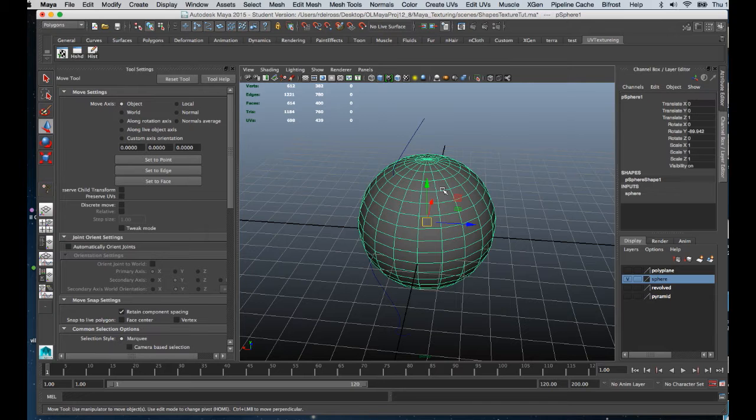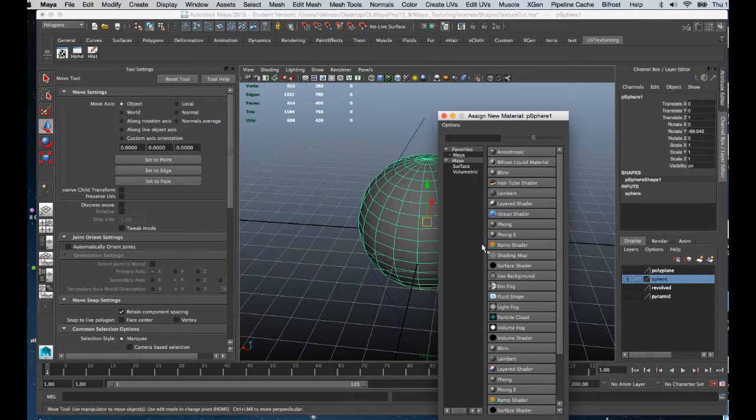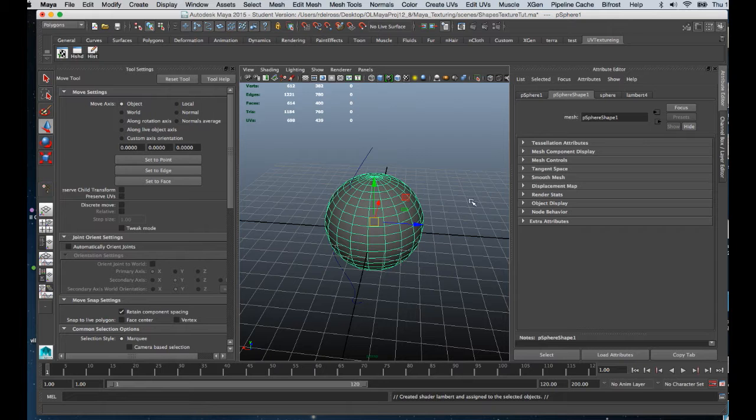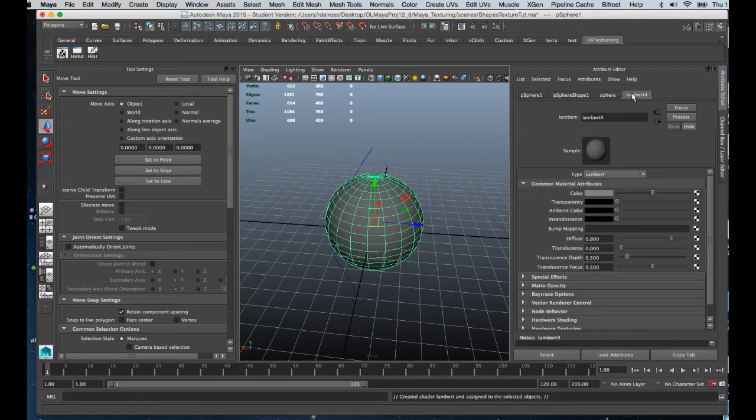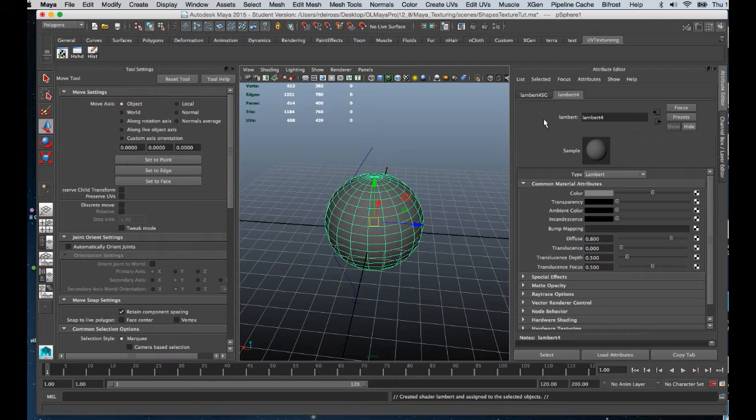So I'm going to select my polygon. I'll right-click and I'll choose Assign New Material. And I'm going to click on Lambert. So I'll do one of two things. Either I'll click up here to go to it as it appears here, or I could always right-click and go to Material Attributes, and I can access it that way. It's always a good idea to name these immediately, so I'll just call this Sphere.